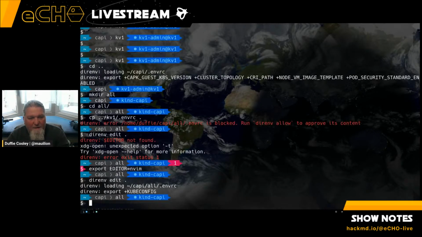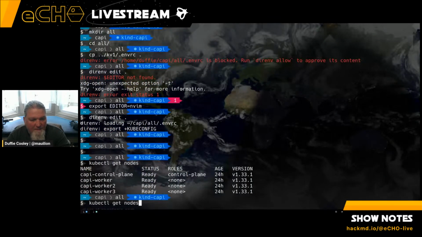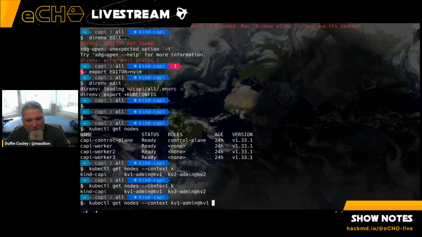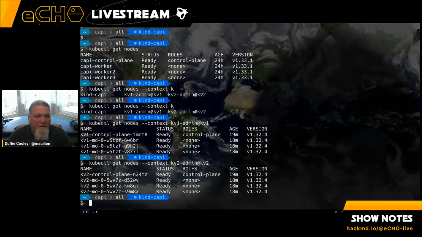So if I do that, now if I do kubectl get nodes, we can see we're talking to the CAPI cluster, the KV1 cluster, and the KV2 cluster. And what this does when I use those 3 contexts by path is it makes it so I can use the context command for the rest of the stuff that I'm going to do here to create these clusters.